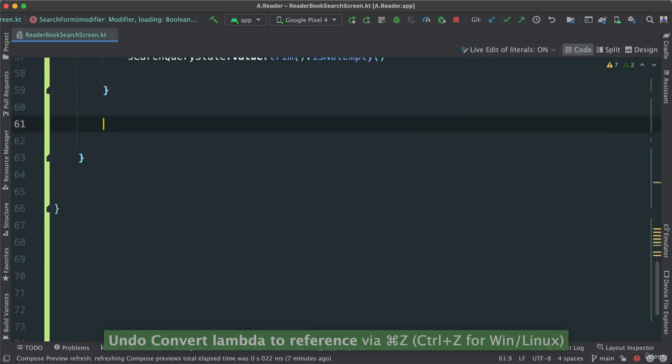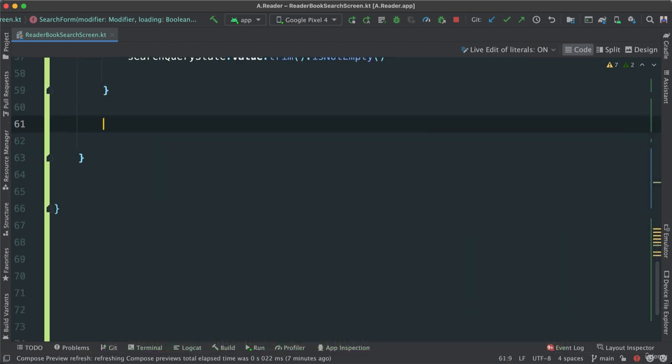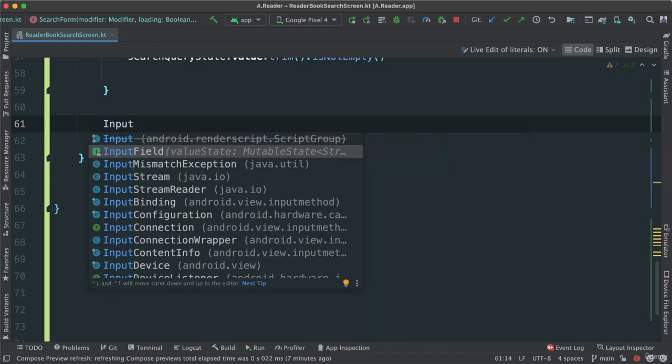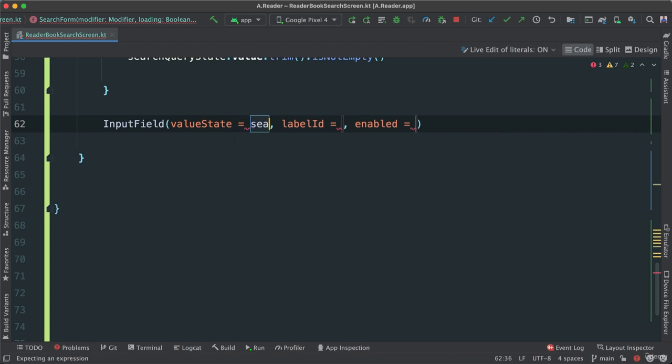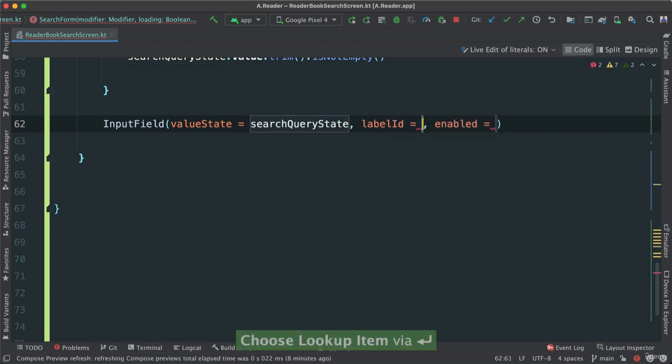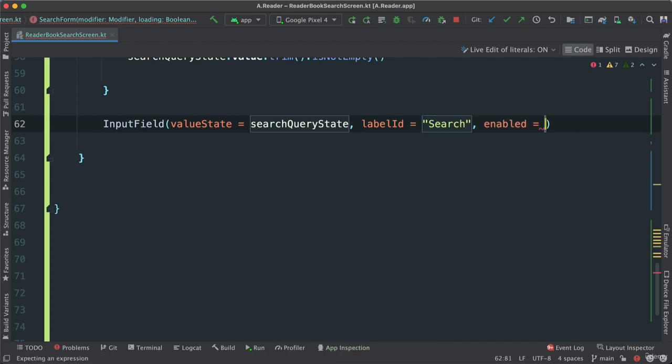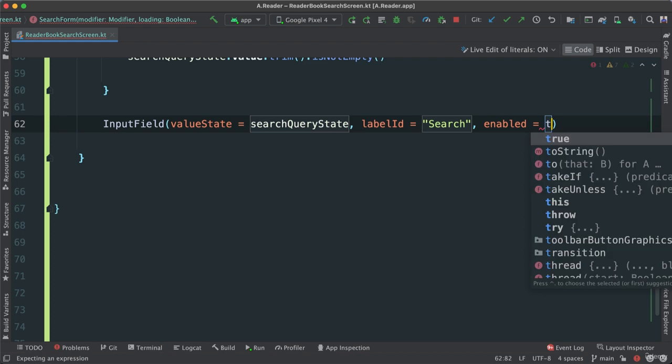Now we can add here our input field. So I'm going to say input field. Remember, this input field is what we have created before as part of our library, little library containing all of our components we want to use. Okay, so we're reusing things now. And what we're going to pass for our input or value state? Well, we're going to pass our search query state. For our label ID, it's going to be search, like this. Enabled, it's going to be true.